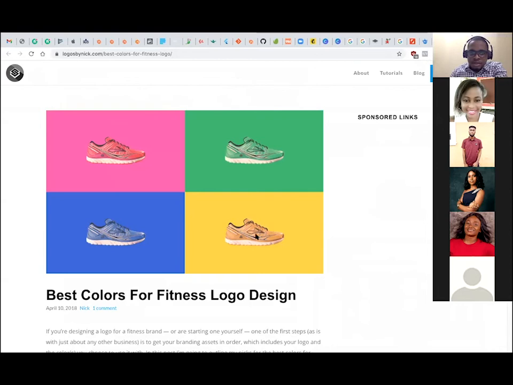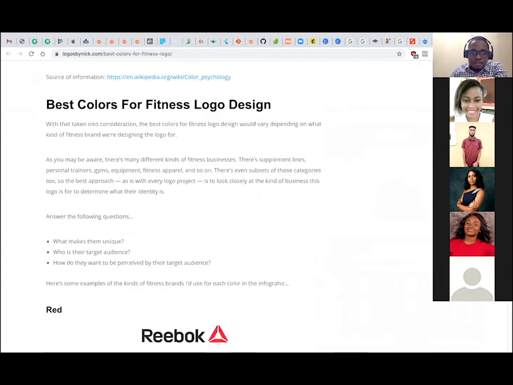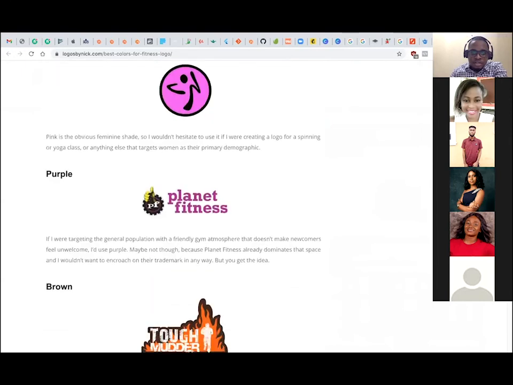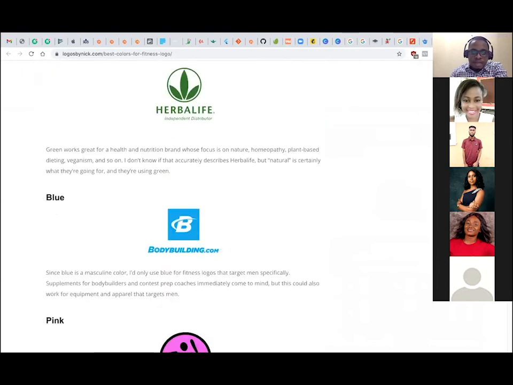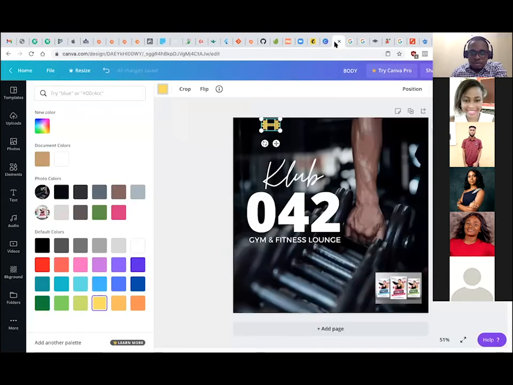You can see green, blue, yellow, pink, especially when it has to deal with fitness for female, all of that. Okay, so they show you examples. So let's say I want to play around with blue. I'm coming to say, okay, add page.